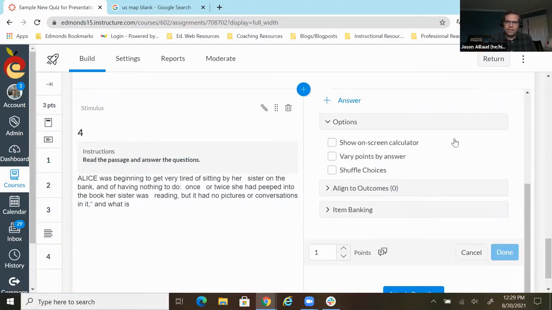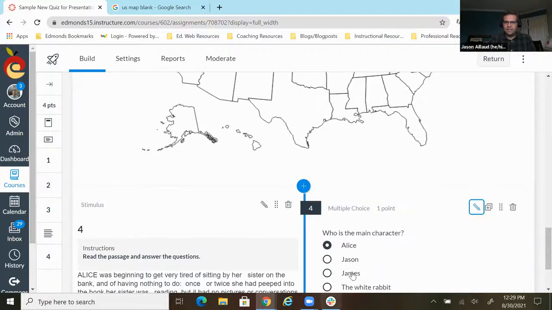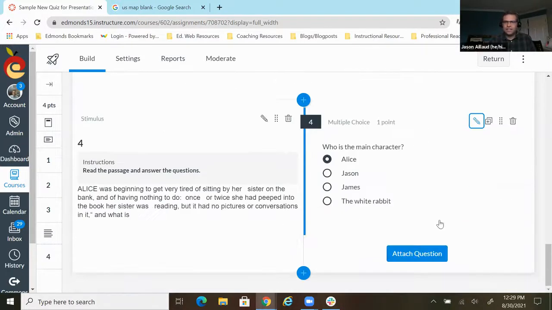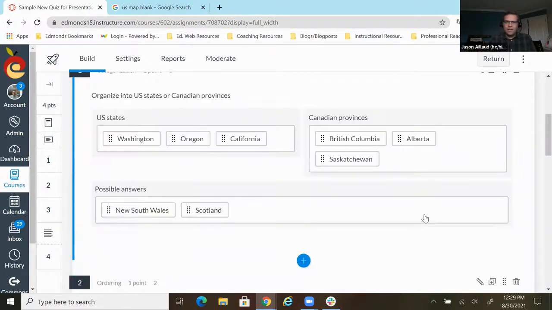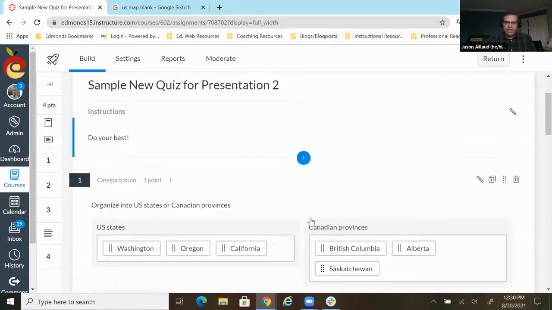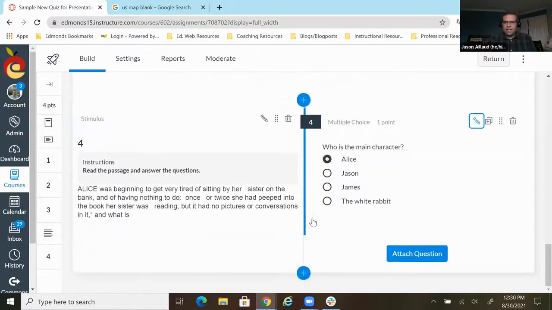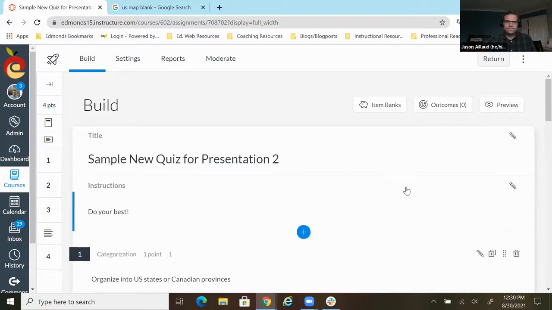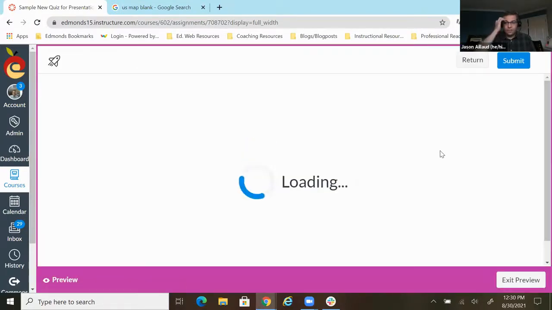Okay, now we can be done. And then the kids would read the passage and then select that answer. So we've got this nice quiz built now, and we can do a preview of it to see what it will look like for kids.